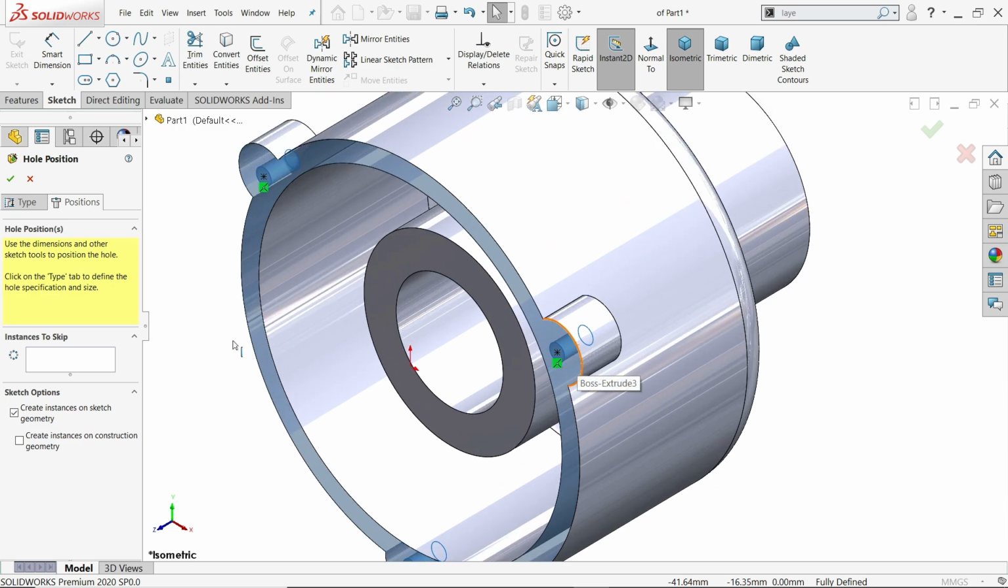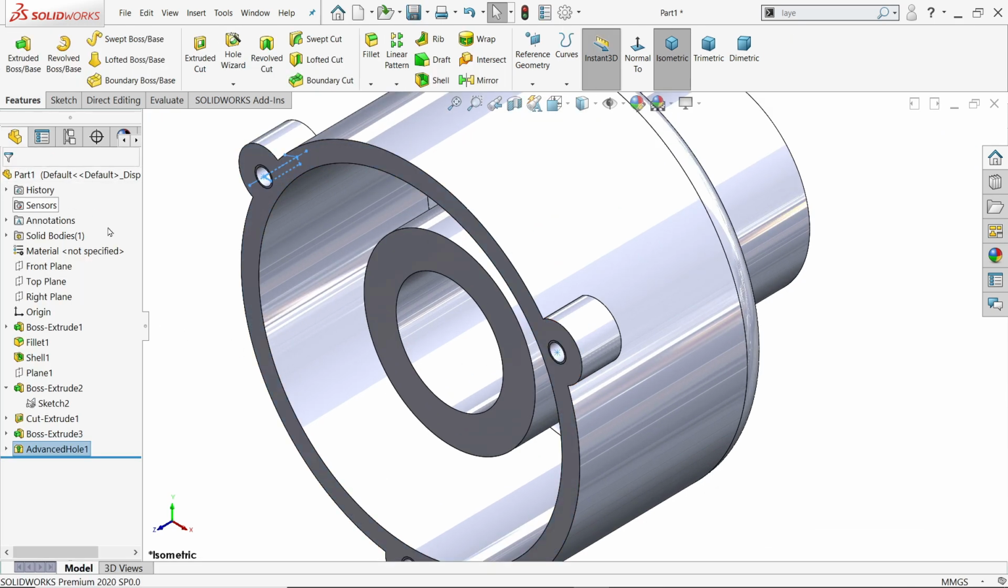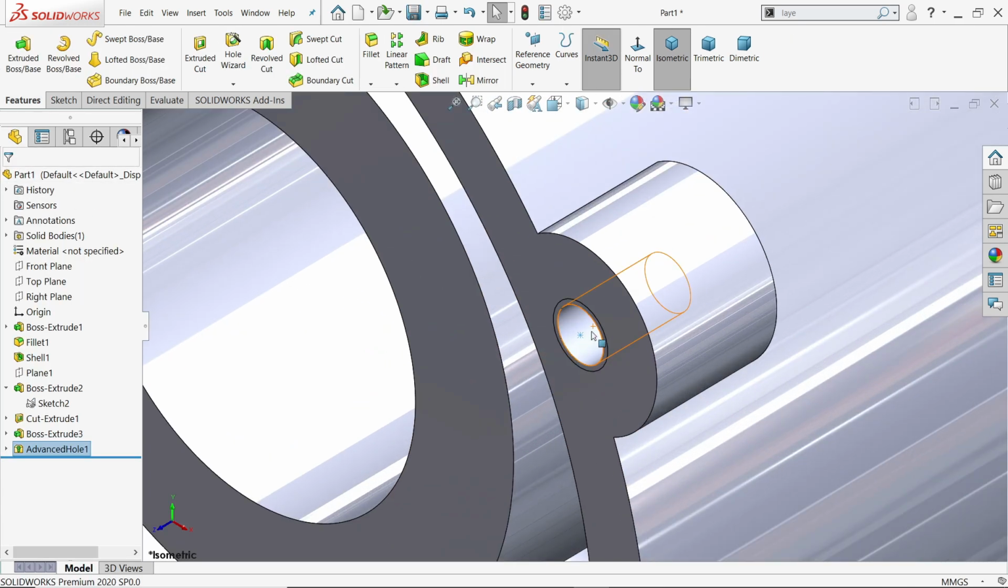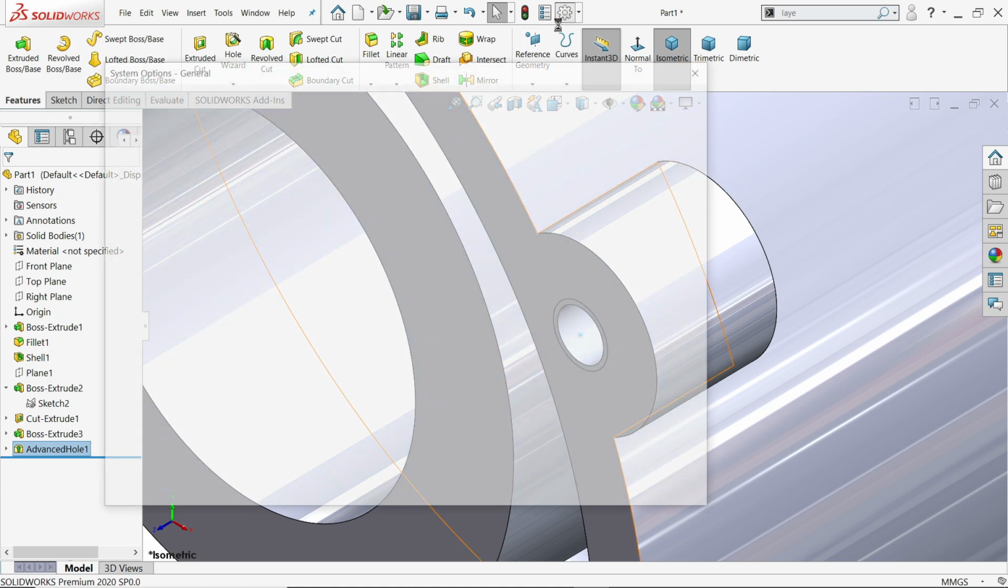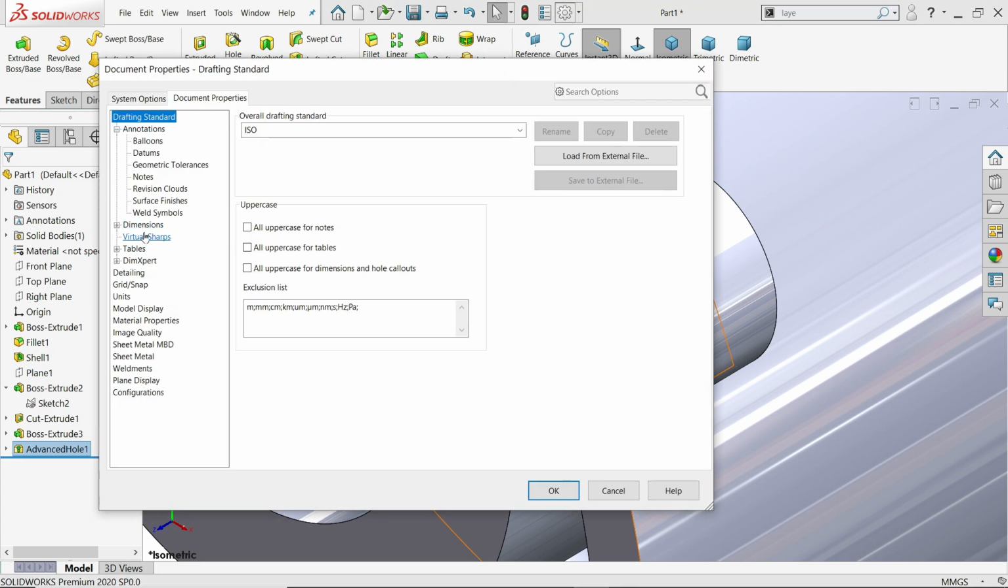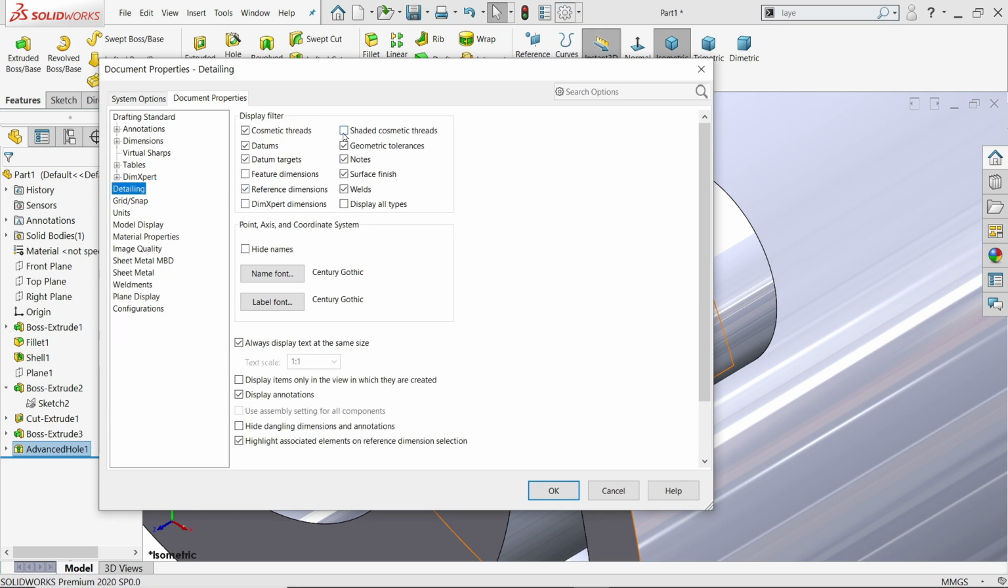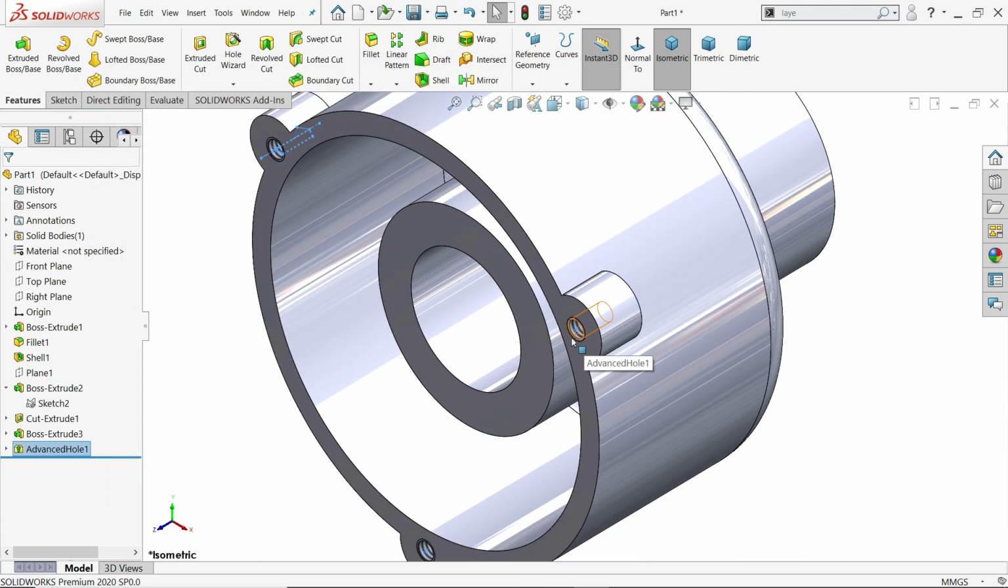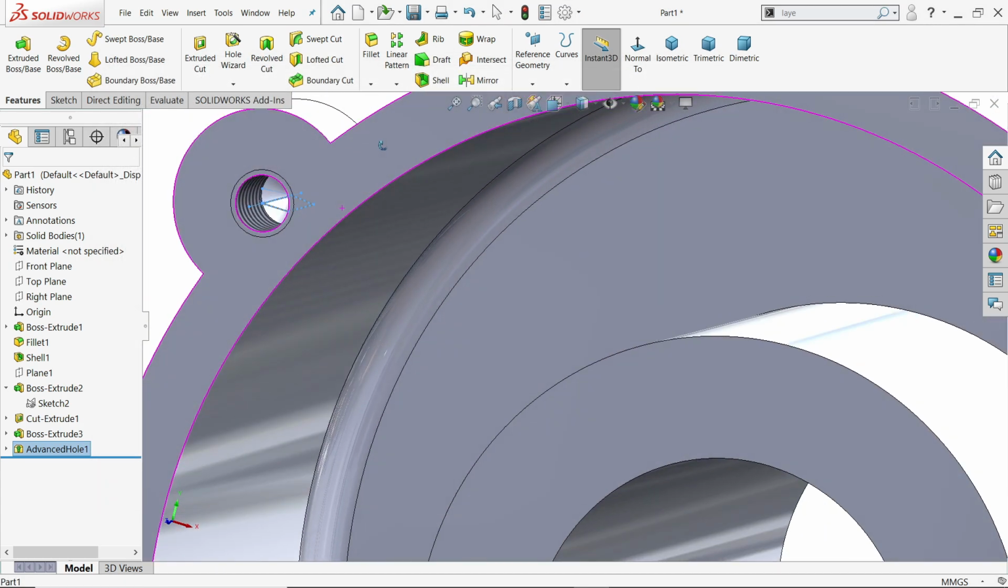Isometric view. Say OK. Now here we are not able to see any cosmetic thread. Just go to option, document properties, and here you will find option detailing and check this box, shaded cosmetic thread. Okay. Now look, all the cosmetic thread is visible.